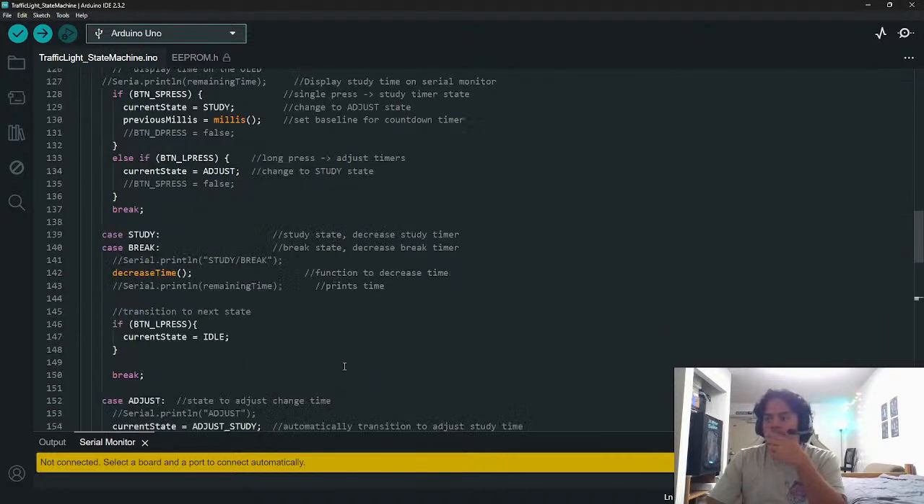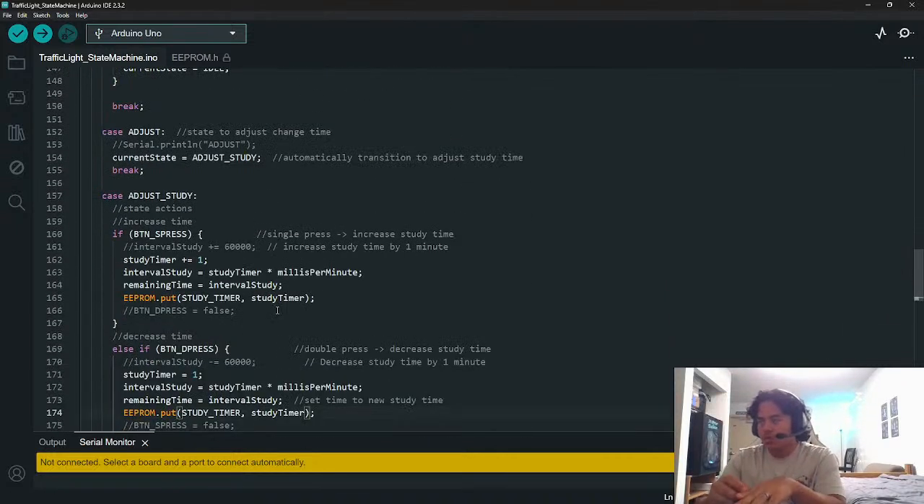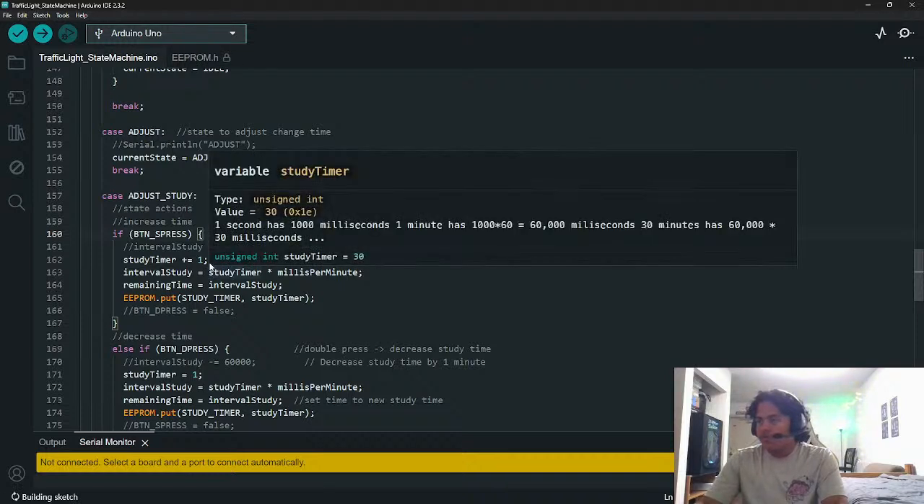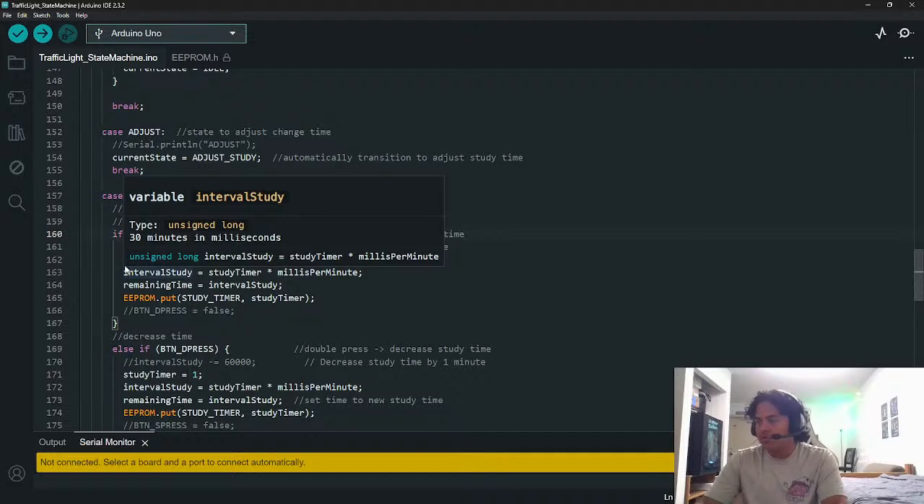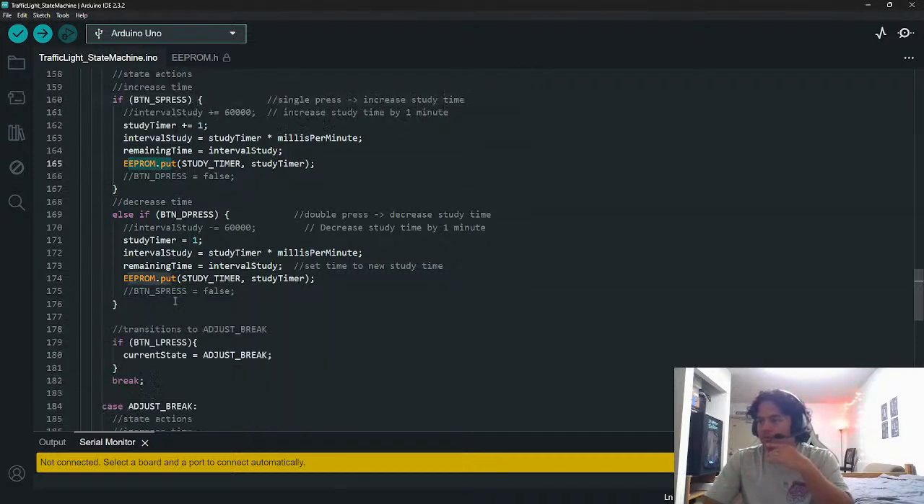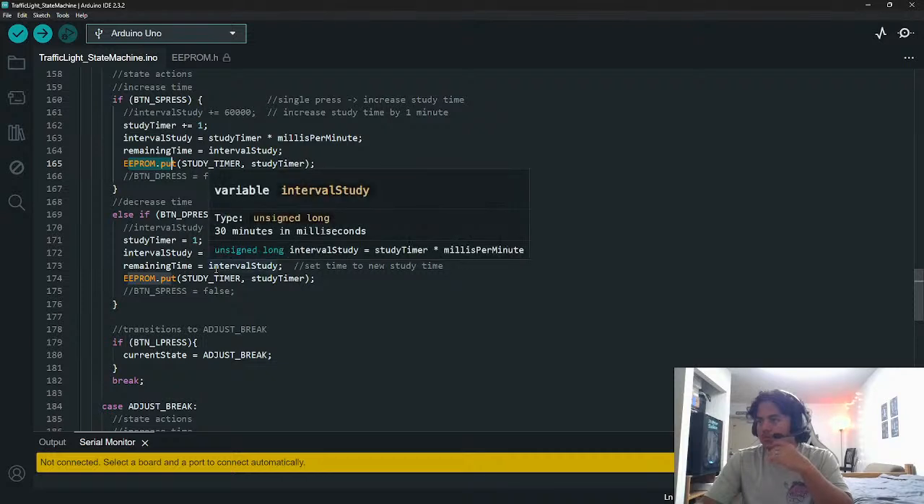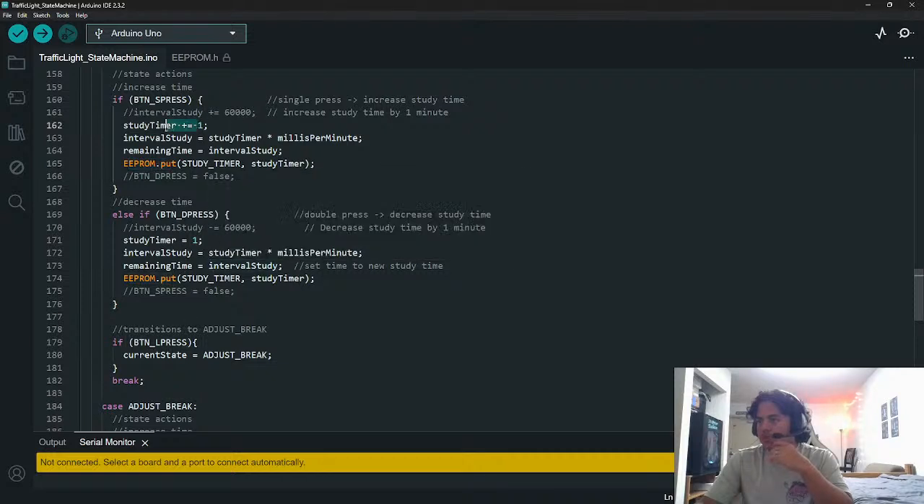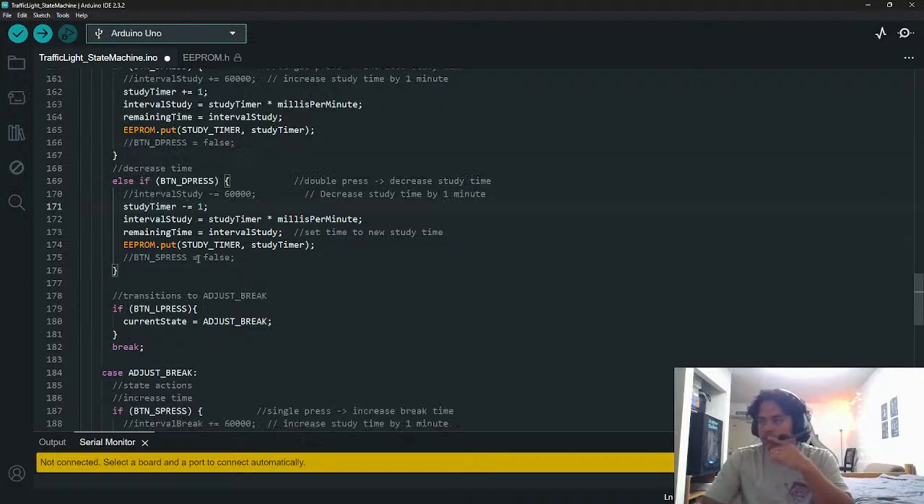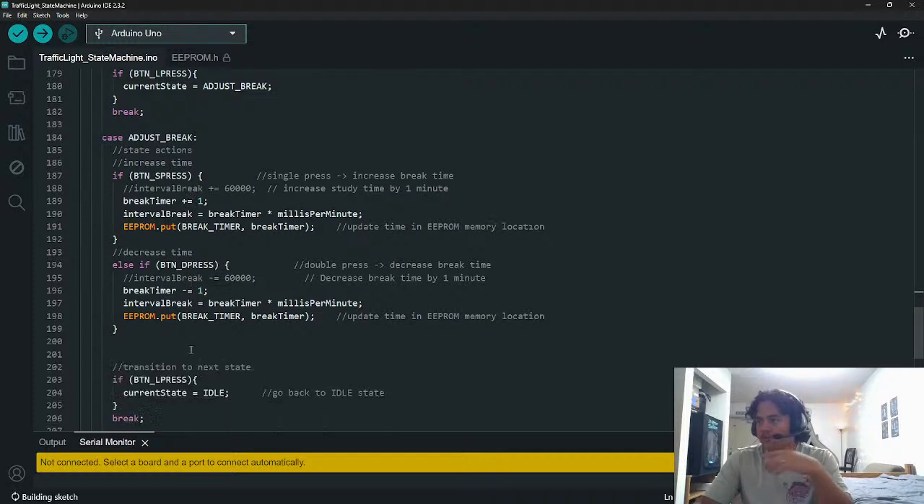Okay, let me go through again. If it is to increase the time, then I'm increasing the timer, and I'm updating the interval, and I'm putting that on my EEPROM. Okay, starting timer +1 and decrease this one, so I need to do minus. Right, here as well, so that should be good.